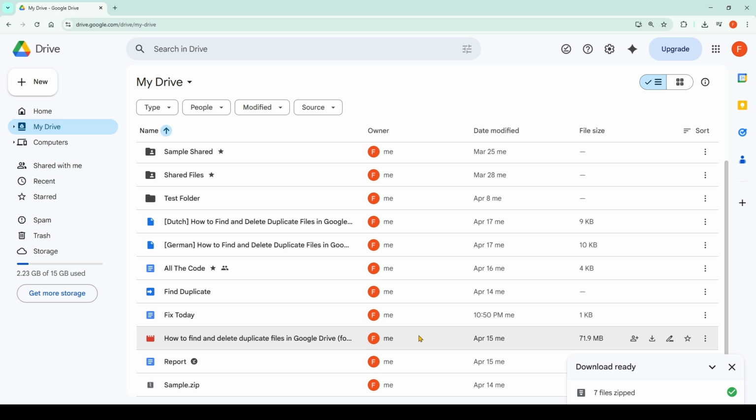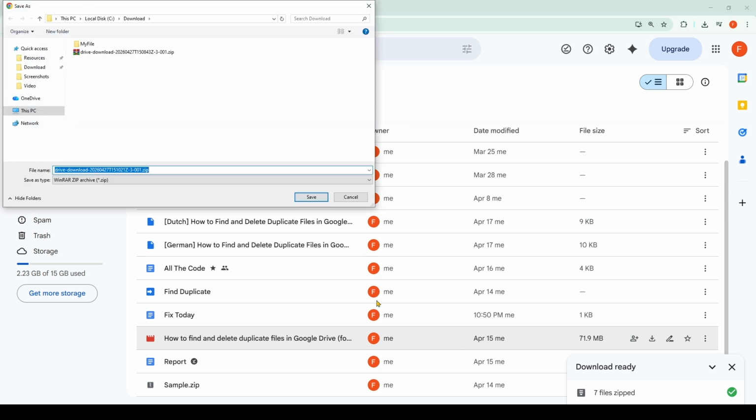If you prefer downloading files without them being compressed into a zip folder, you can check out my other video titled How to Download Large Files from Google Drive Without Zipping, linked in the description below.